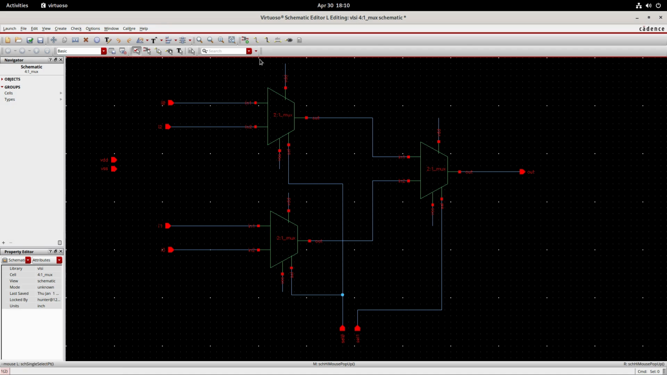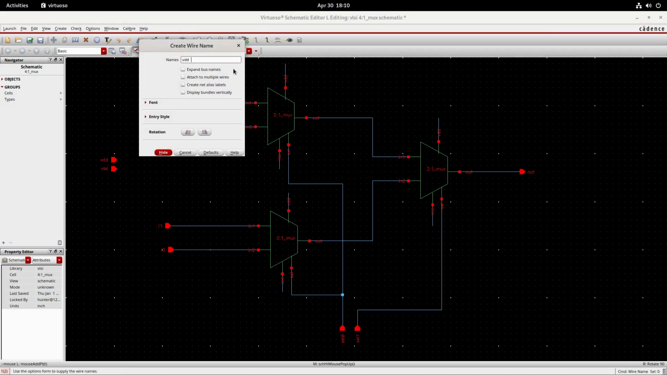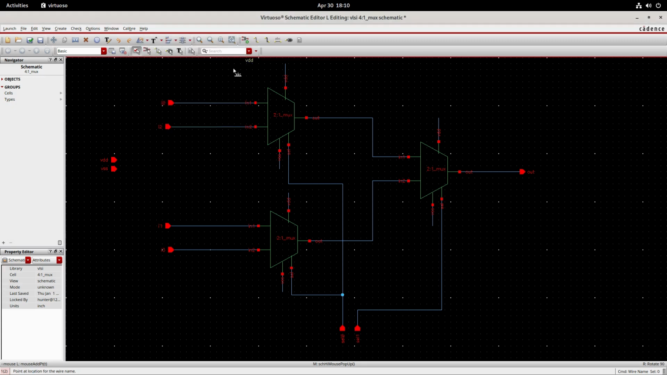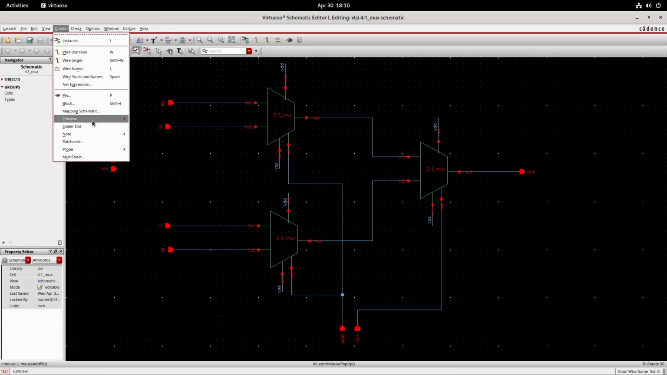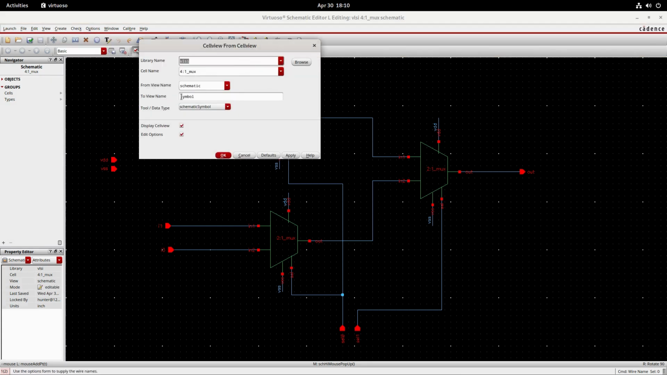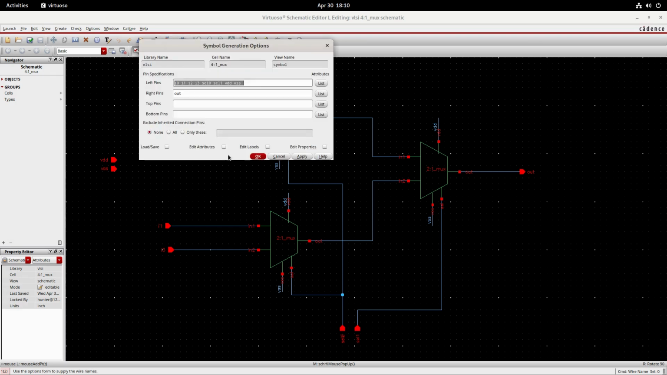Okay, now just give wiring names, VDD, VSS, this is my VDD, VDD, VDD, VSS, VSS and VSS. Okay, fine. Now we need to create a symbol: Create, Cell View, From Cell View. Ensure from schematic to symbol and press OK. Okay, always VDD, VSS should be changed.